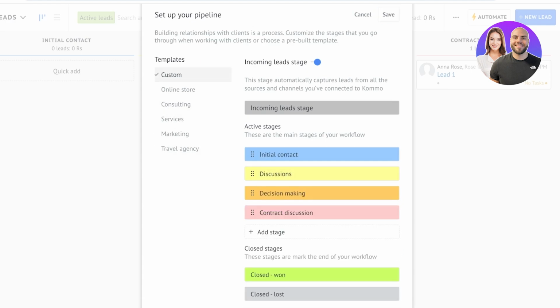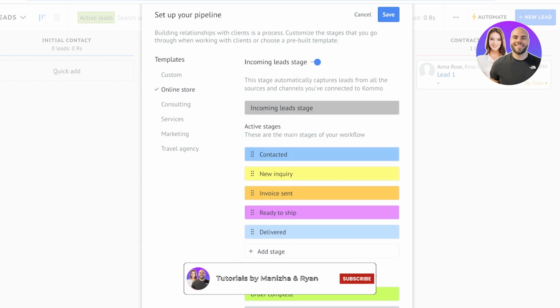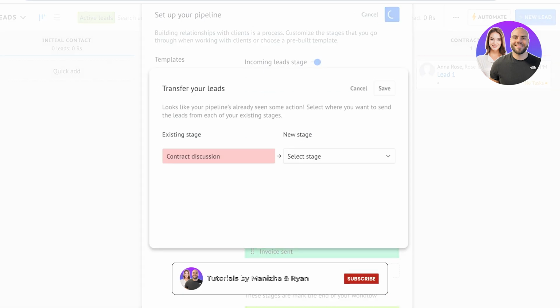But if you have a specific industry, or if your business does not fit with these templates, if your lead management system looks different than the one over here, then you can simply go ahead and add your own lead stages into this particular sales or lead pipeline. Now I'm going to be using a consulting pipeline, and then just click on save.